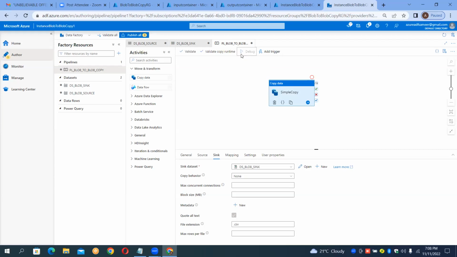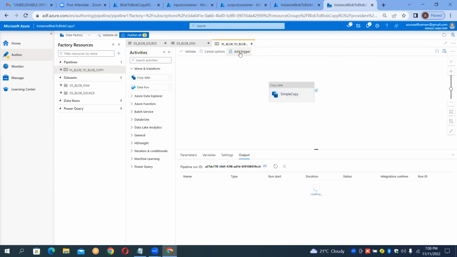Just wait. Guys, it's running the process. This is nothing but the simple copy activity running. This is the run ID. This is the duration of the copy activity. Status is queued. Can you see it? This is the run ID. Everything is running now. Just wait for half a minute.